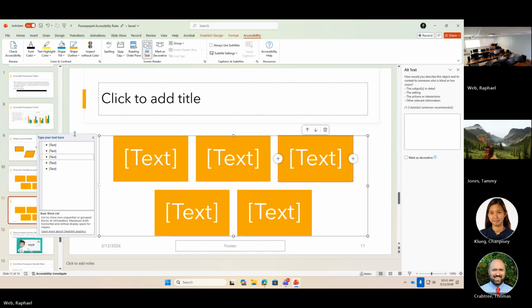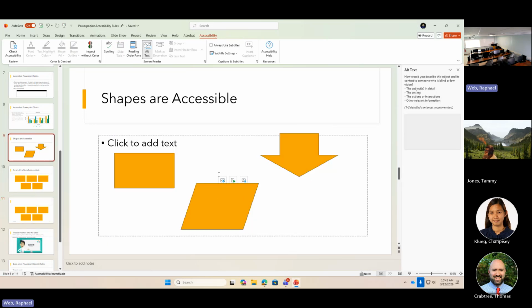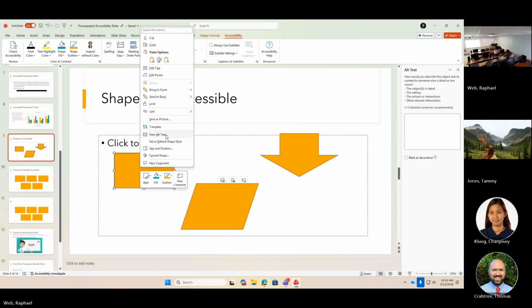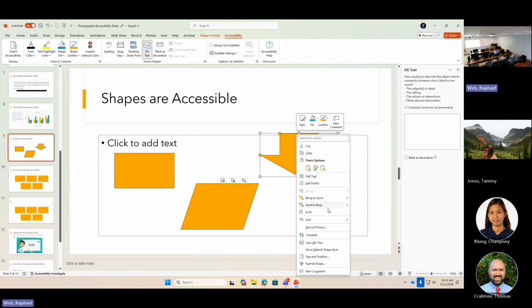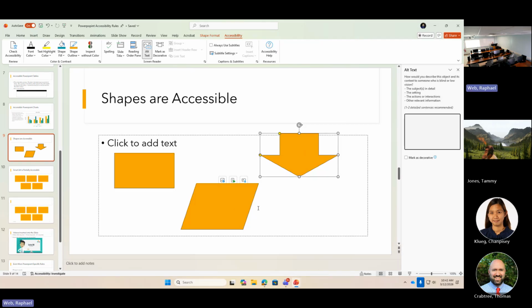Okay, so you increase the labor on yourself, right? You go and you use shapes instead. So I can go here. These are shapes. I just put these shapes in. If you're going to create a flow chart or whatever kind of shape you want to create, each shape itself has its own alt text. Okay? So you set its alt text.